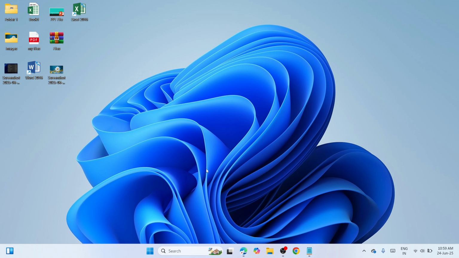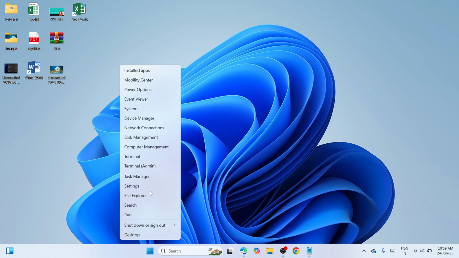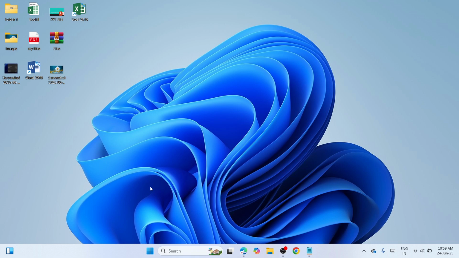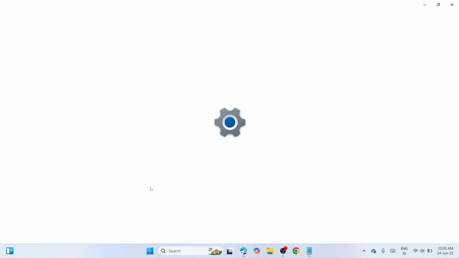So the first step that you can do is to proceed with running the troubleshooter for Windows Update. So by that, here at the start, right-click, scroll up, and click on Settings. You can also use your keyboard, press Windows key and I key together. In that way, you'd be able to open the Settings window.